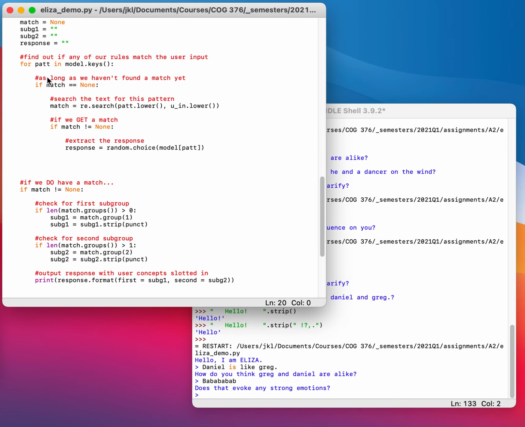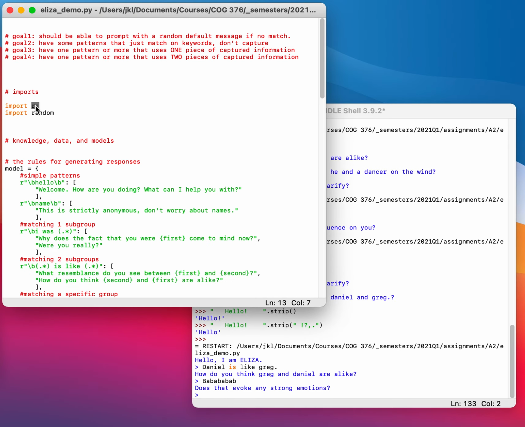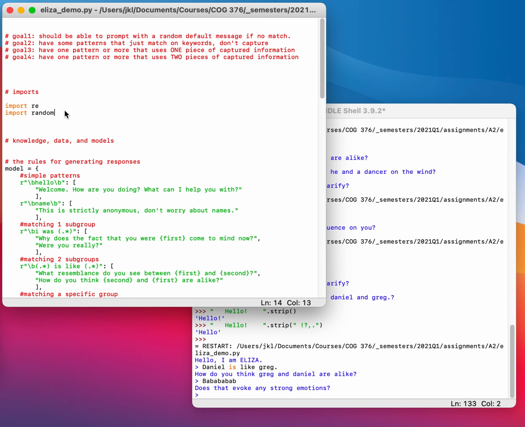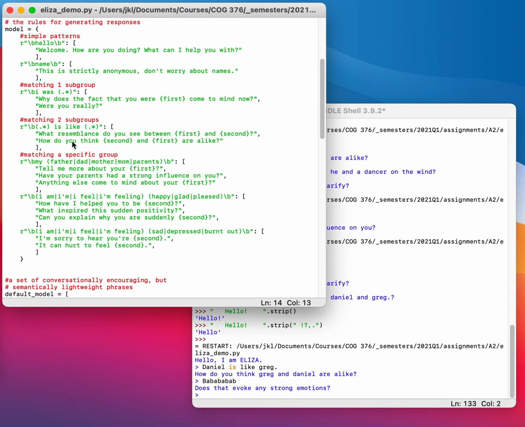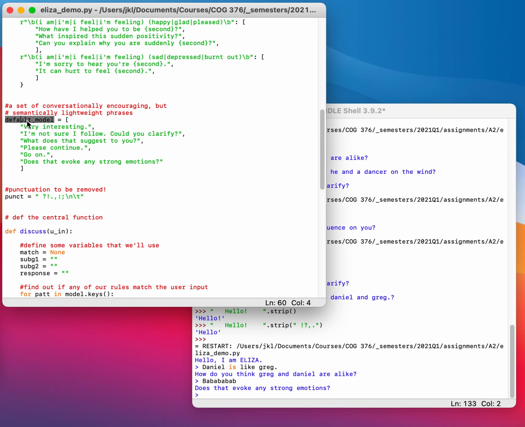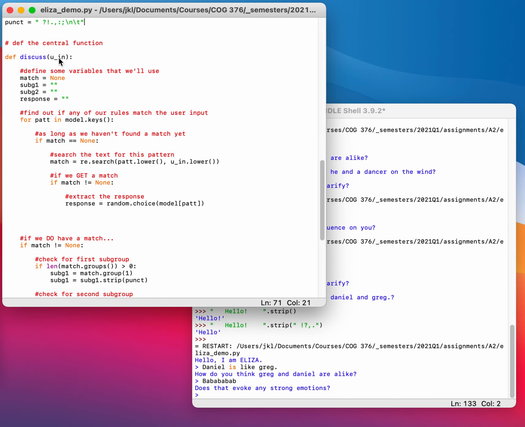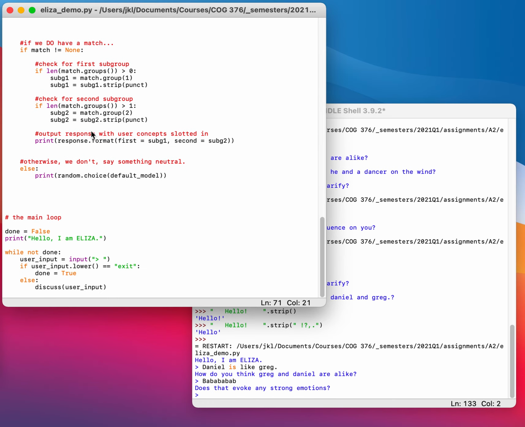And that's it. All of this, or many parts of it, are only possible because we have imported the regular expression package and the random package. Top to bottom: import regular expression and random, define a model of rules that we will use to pattern match the user input, define a default set of things to spit out, define some punctuation that we find distasteful, write ourselves a discuss function that will take user input and spit something out, which we've just stepped through in great detail. And then your main loop is the way that we're going to interact with the user, by taking their input in and doing something with it.